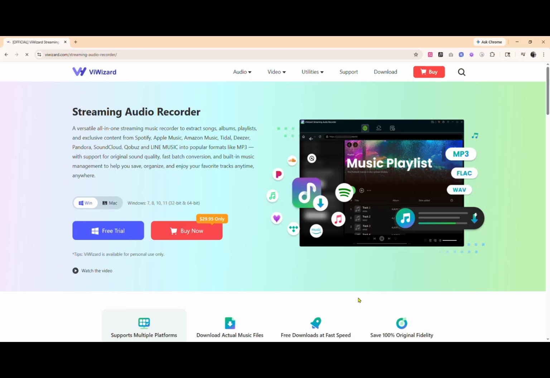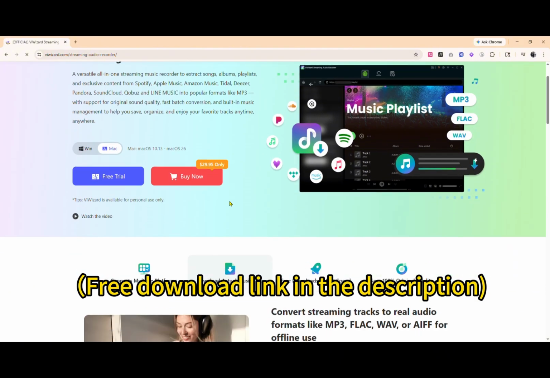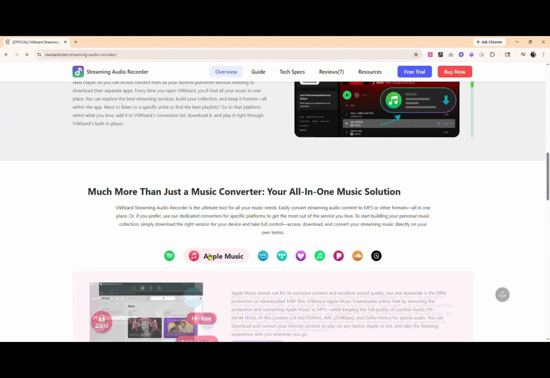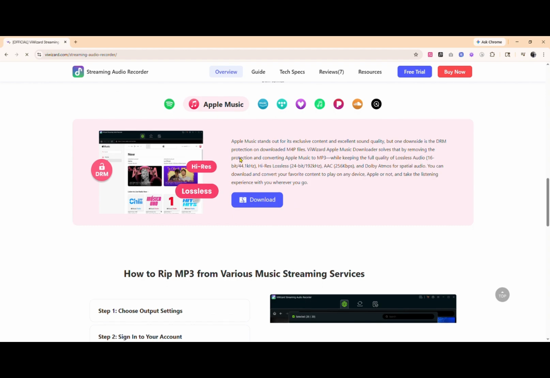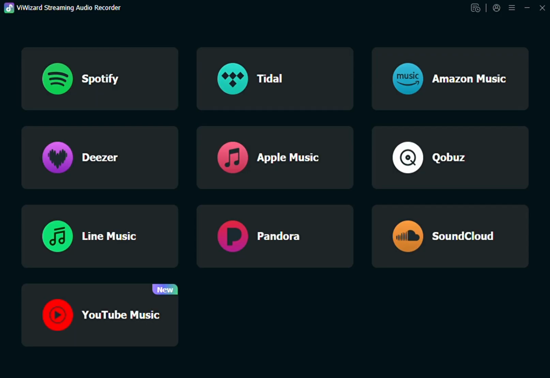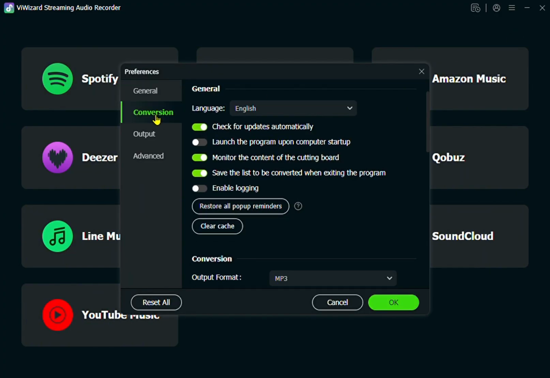Before you start, make sure you install ViWizard Streaming Audio Recorder on your computer. It supports downloading music from 10 streaming platforms, including Apple Music. Once installed, launch the program. First, go to Preferences to set the output format, quality, and output folder.